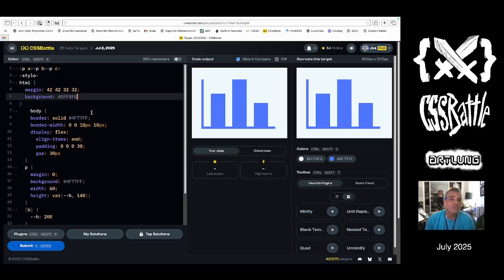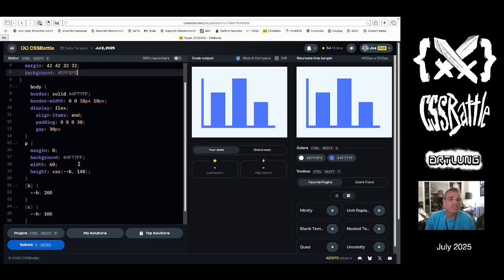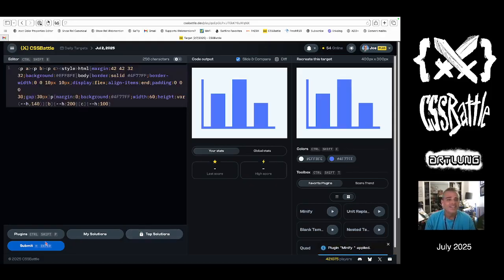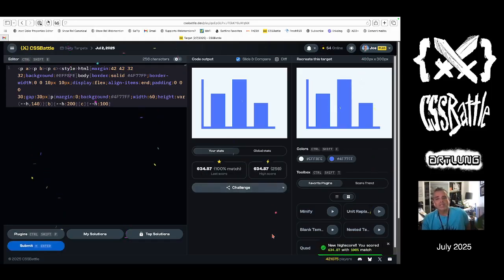Obviously this is not the way to win and have the best score in a CSS battle. But let's submit. I've already minified it, which is probably don't do that. Yeah, but that's 100% match. I don't think I have any units that will reduce. Also, I don't need the A attribute because I already set a default.